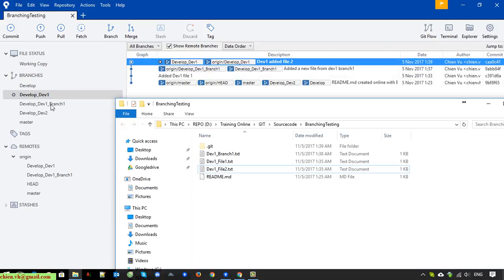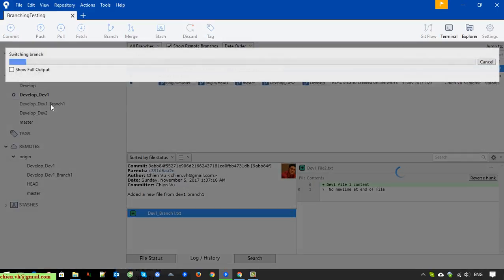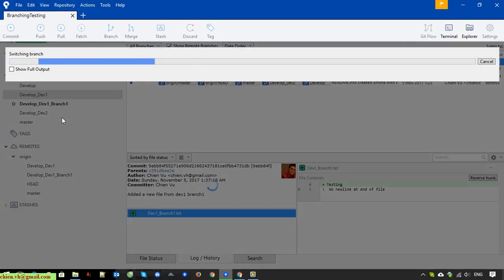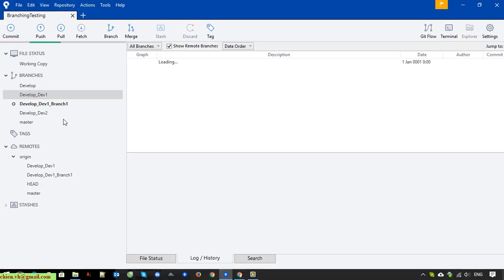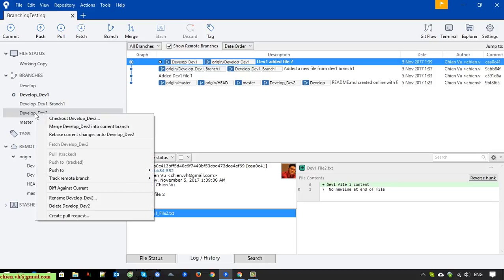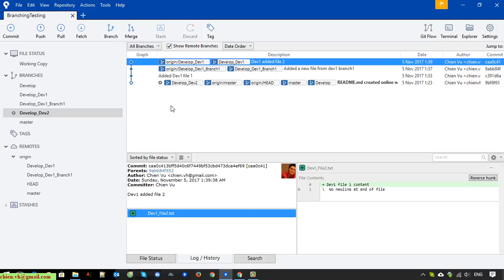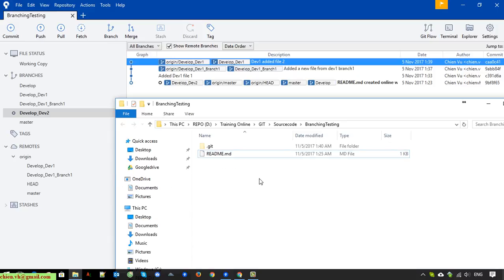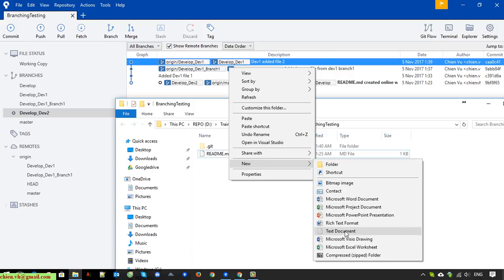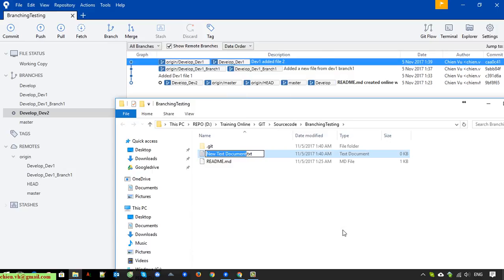File 2 and go to the dev one branch one. No file 2. Okay, cool. So now I will check out the dev 2. I will add some file for dev 2 here. Dev 2 file 1.